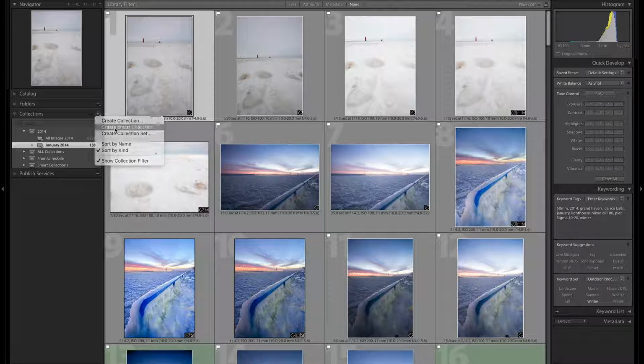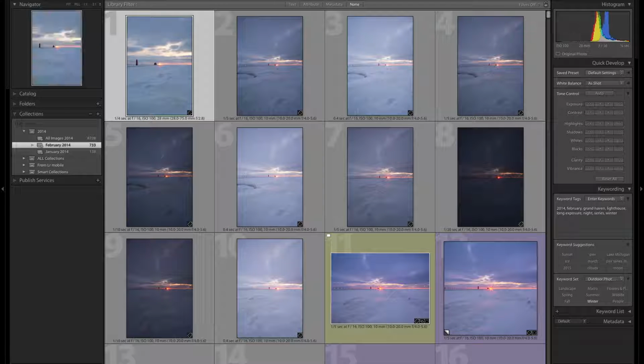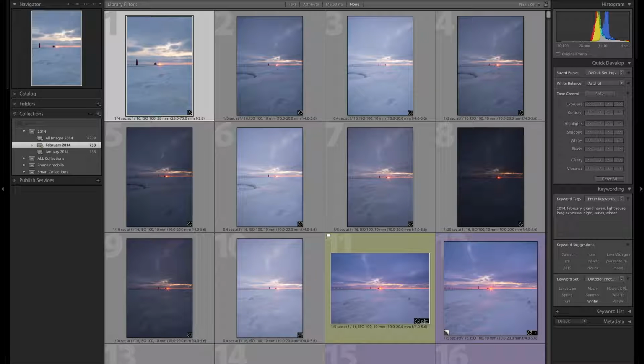I'll go ahead and create another smart collection. This one I will call February 2014 inside the collection set 2014, and I want it to match the date of February 1st 2014 to February, well, I'm just going to leave this at 31, and I'll go ahead and hit create. And now you can see there are 733 images that I created in February of 2014. And we will keep going. We'll create another smart collection.